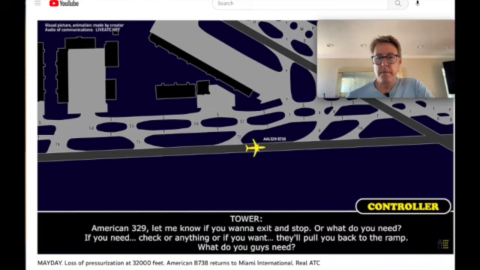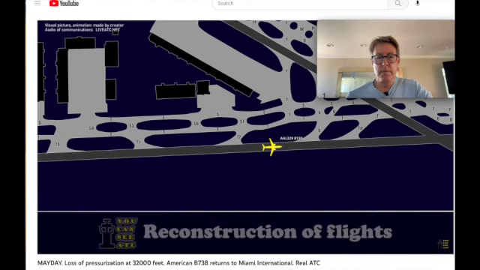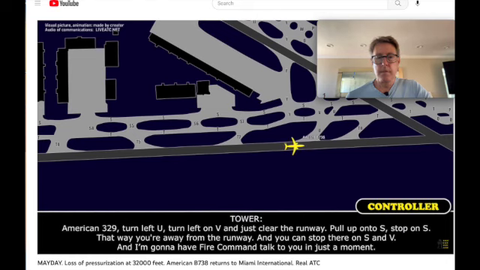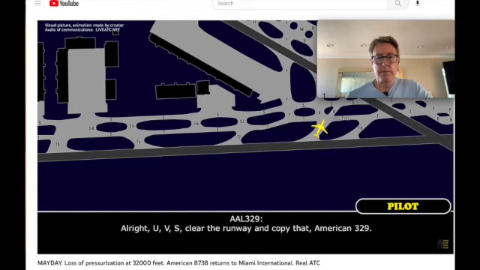Let me know if you want to exit and stop, or what you need, if you need something to check down or anything, or if you want, typically they'll call you back around. What do you guys think? Exit here and have fire commander talk to us, we just want to get everything checked out. American 329, turn left Uniform, turn left on Victor, and just clear the runway. Pull up onto Sierra, so stop on Sierra, that way away from the runway. You can stop a bit on Sierra and Victor, and I'm going to have fire commander talk to you in just a moment. Alright, Uniform, Victor, Sierra, clear the runway, and copy that, American 329.